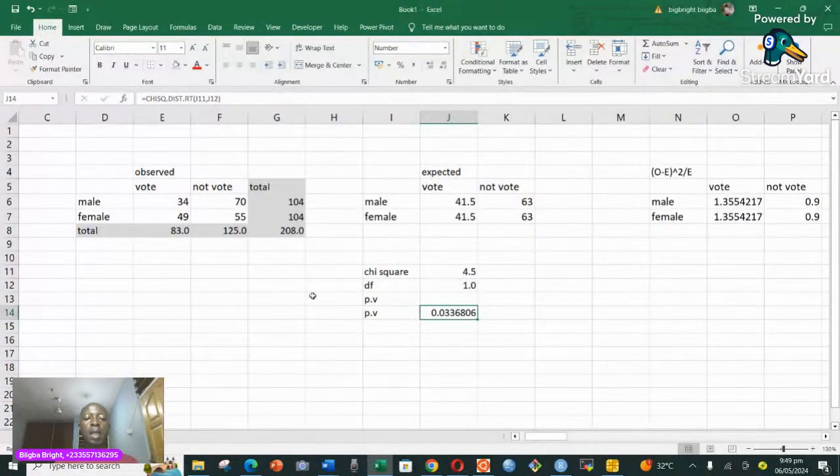Now, let's go and look at the complex way to do that. By way of reminder, you would have your observed values like this. You have your expected, then you get the difference between the observed and the expected.